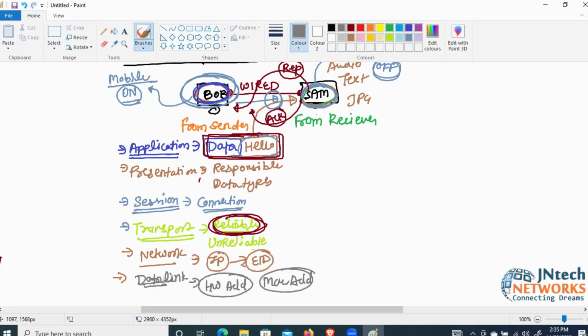So the data link layer will be responsible for adding source MAC and destination MAC to your data. So which information does the data link layer add? MAC address. Now the next layer.